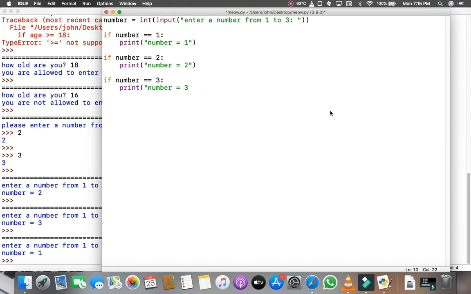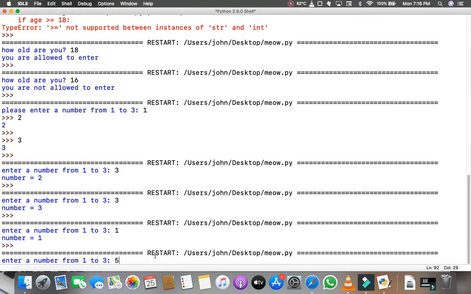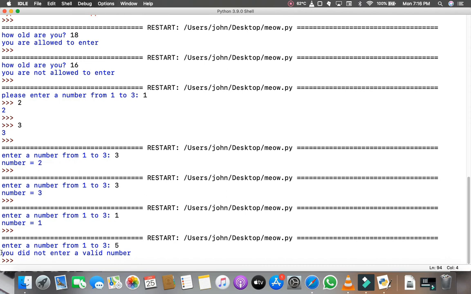Now, we can also add an else statement saying that you did not enter a valid number. So if we run this and type 5, for example, it prints you did not enter a valid number.